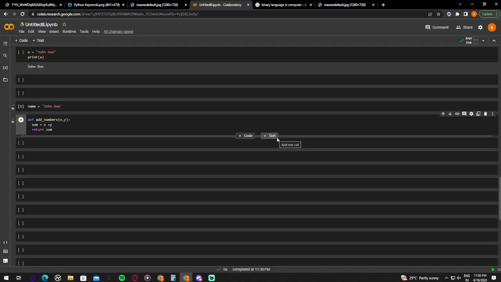In object-oriented programming, we create our own class. You will also study object-oriented programming in which you will create your own class. This is also an example of an identifier. Now I will discuss some rules: what are the rules to create an identifier?